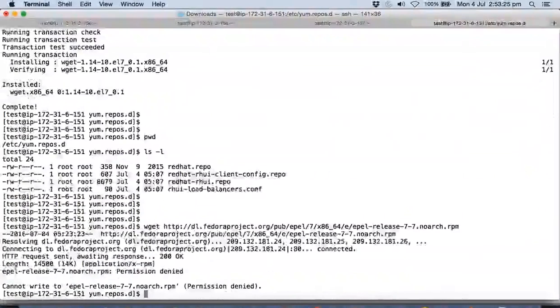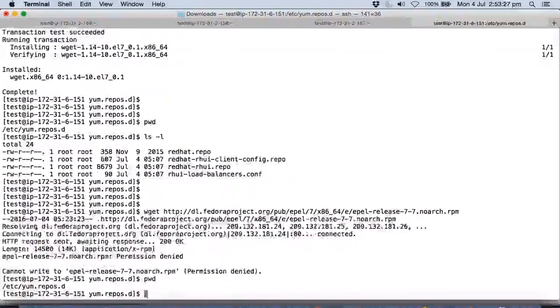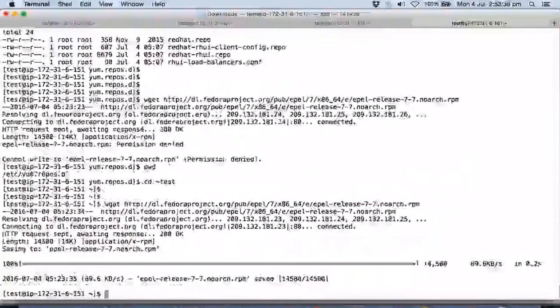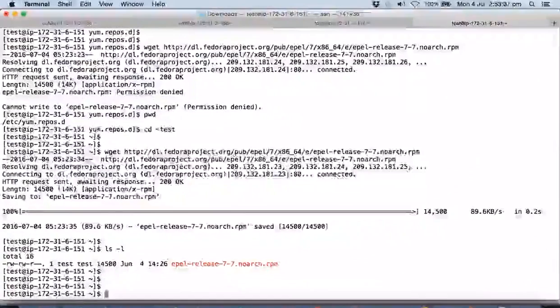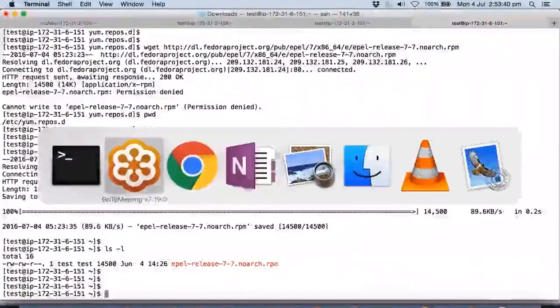Now we are getting permission denied because we are in the etc directory, which is owned by root. So we need to go to our home directory, test, and use wget. Yes, I got this package, an RPM file. I'm going to install that package.